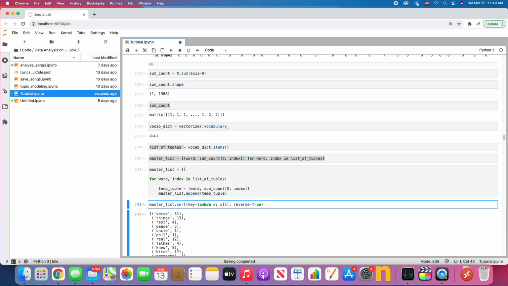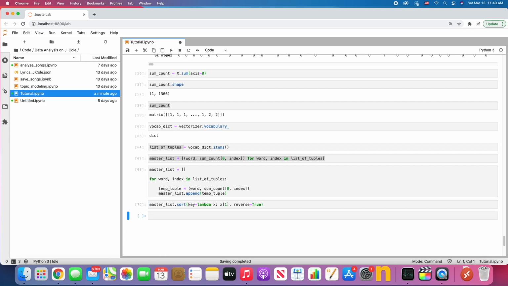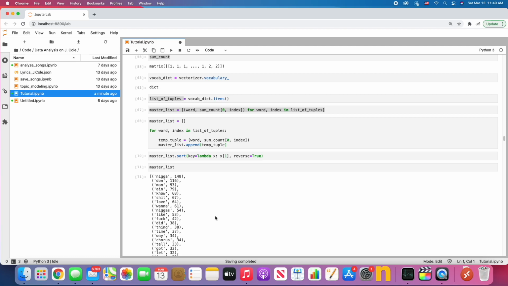By default reverse is set to False, which means it's going to be in ascending order, so you'll see 1 to 200 or something. But we're going to have it in descending order, with the highest first. So there we have it. We sorted it, and just to give you an idea what that looks like, this is the number of words that J. Cole said in Forest Hills Drive. To look at only the top 10 words, we would use that.